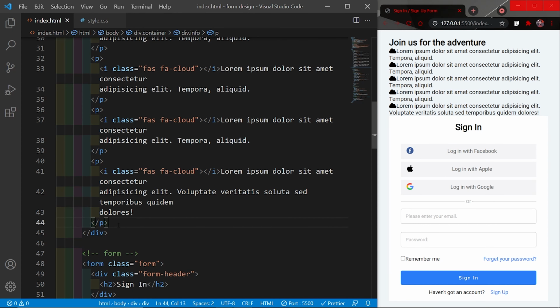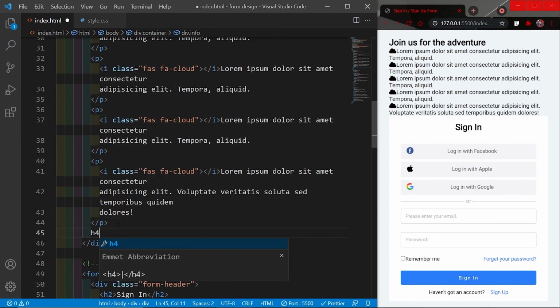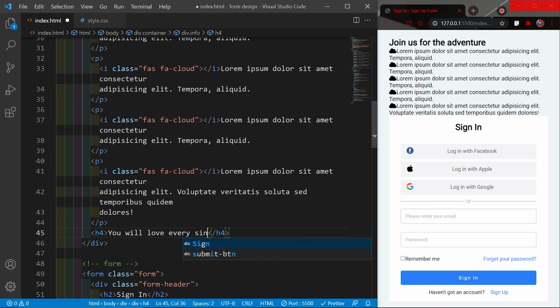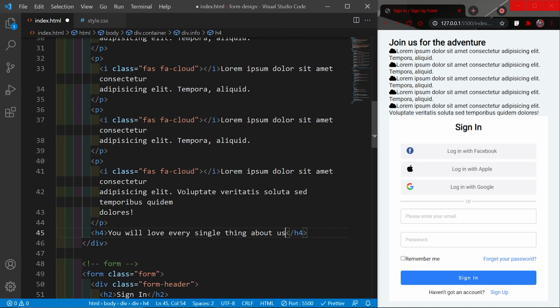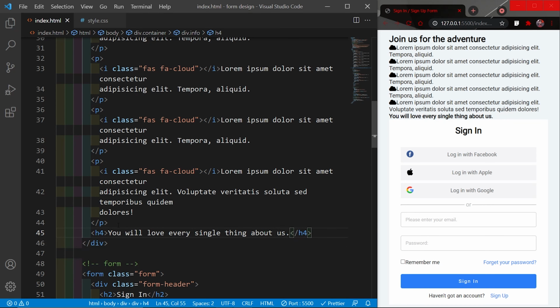And then after the last paragraph tag, I will use an h4 and write the text, you will love every single thing about. So just to make them look a bit different from each other, I will use h4. Now let's start styling this part.